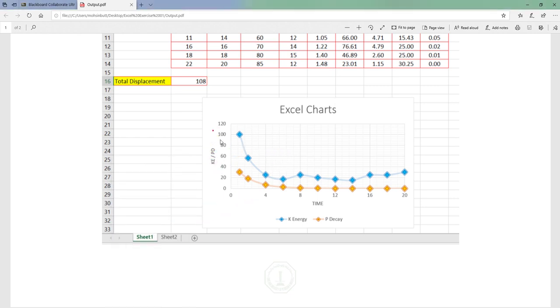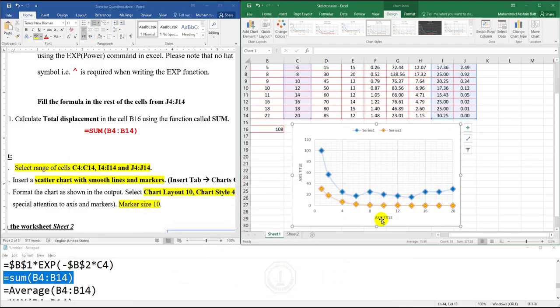Then look at the titles now. First of all, the x and y axis title is time and kinetic energy or particle decay. And we also have some legend entries for the charts. For the blue lines, we have kinetic energy and particle decay. So let's edit them also. So x-axis title, I can just select and edit. This is time. For y-axis, this is kinetic energy slash particle decay.